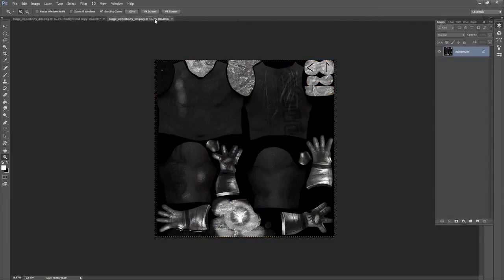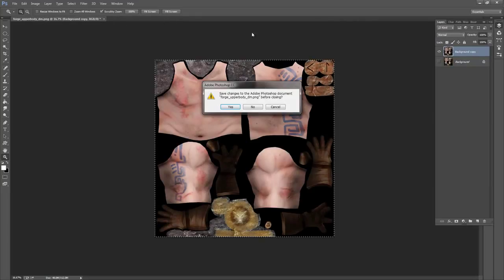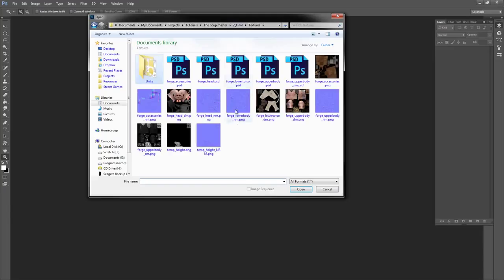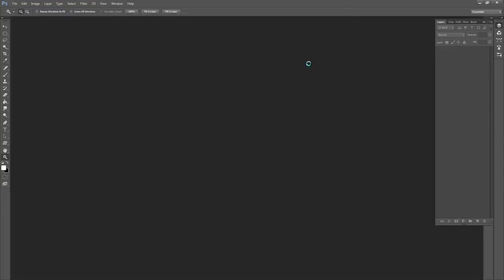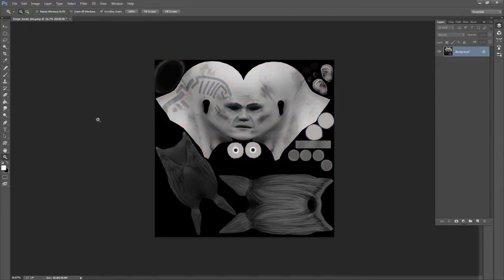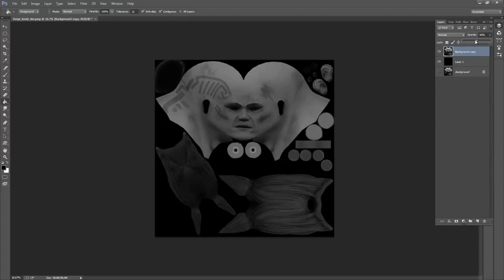So back in Photoshop now. We're going to close that down. Going to close that down. Don't want to save anything there. Let's just open up, and we'll bring in our head. We'll just desaturate this and duplicate it. Just going to add a black background to this, just in case we need to erase anything. And I'm going to turn the opacity down.